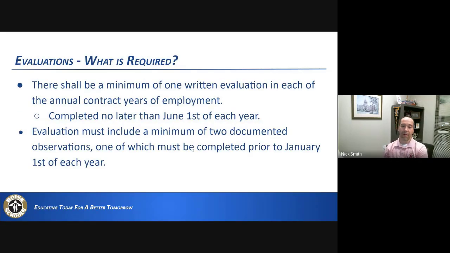So let's talk a little bit about the evaluations and what is required and why. State law requires a minimum of 1 written evaluation in each of the annual contract years of employment, and it has to be completed before June 1st each year. For those of you that have been in the business for a long time, you remember the old days when Category 1 contract employees did not have to be evaluated. That's long since gone away. Every certified employee has to be evaluated once annually now. Evaluations have to include, by state law, 2 documented observations, one of which must be completed before January 1st of each year.